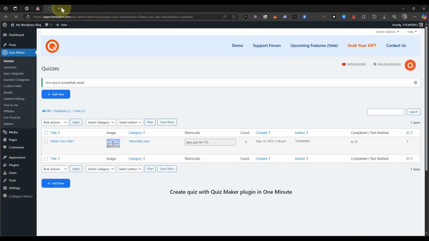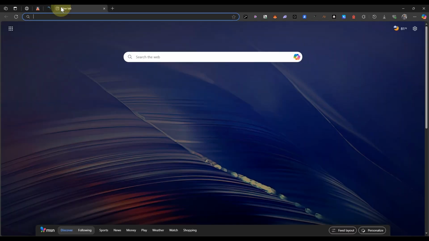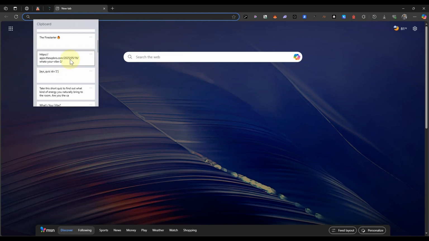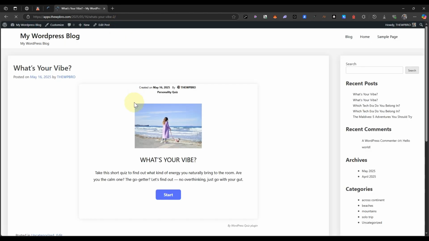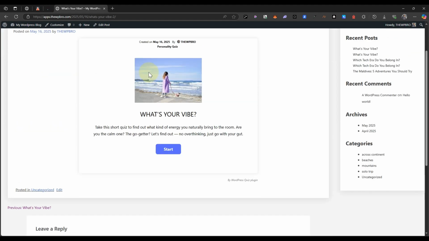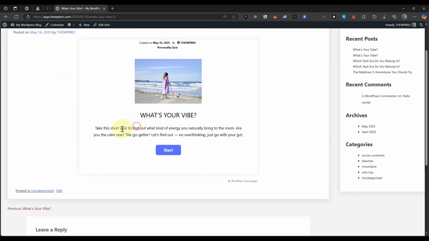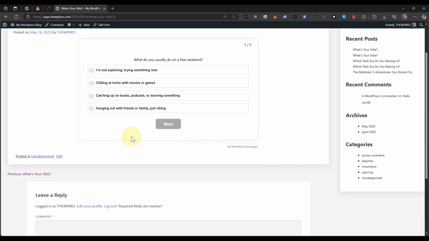All right, so open up a new tab, and I'm going to open up my clipboard and just paste in our quiz. So we're just going to load up the quiz now, and let's see what we've created so far in this tutorial. Okay, so we have it here. We have the creation dates, we have the author, we have the category, and we have the image we uploaded, we have our title, we have our description, and we can start.